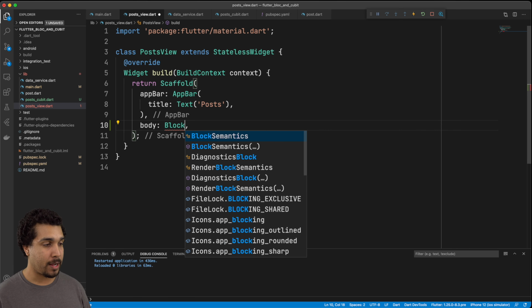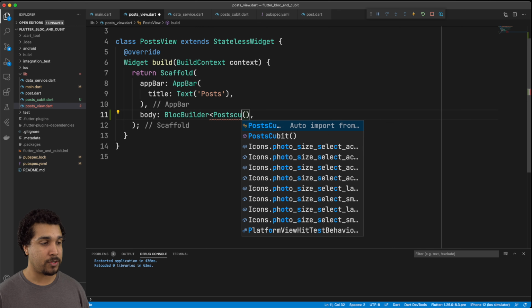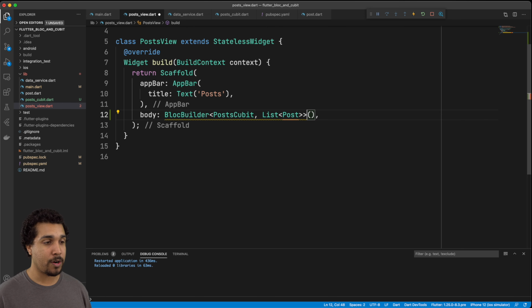be our BLoC builder. All right, so we have our BLoC builder, but our BLoC builder is a generic type, which means that we need to pass in the two different arguments that allow us to specify what type of BLoC builder this is. So first we need to specify what type of BLoC we're working with. In our case, it's going to be the post Cubit, right? What type of state is this post Cubit working with? What are we expecting to be working with when we get it back? Well, we're expecting to be working with a list of posts, right? So that's what we're expecting to work with.